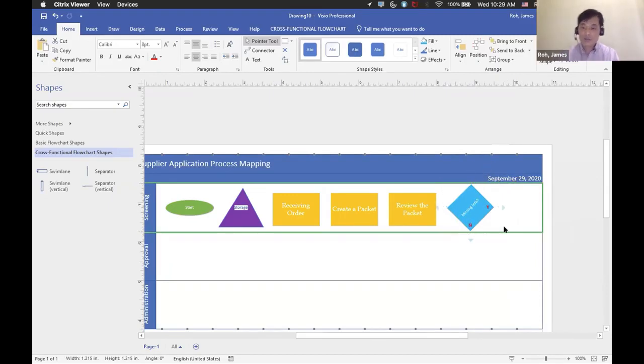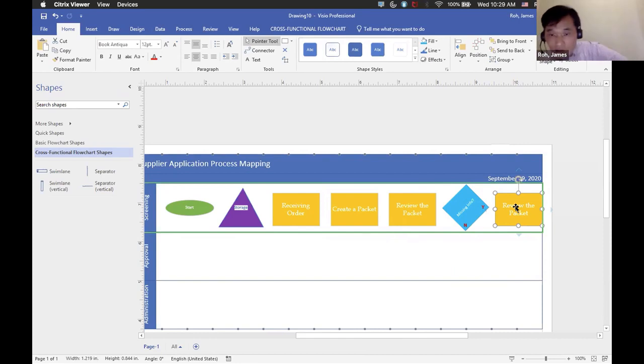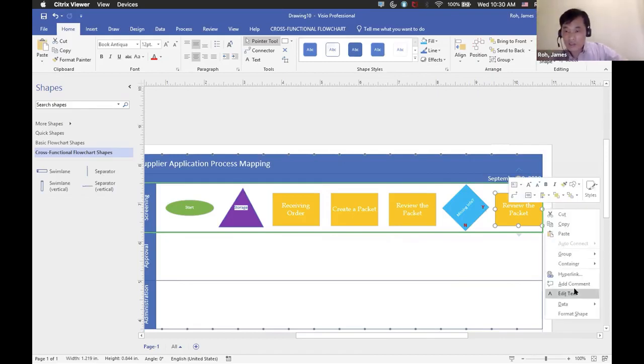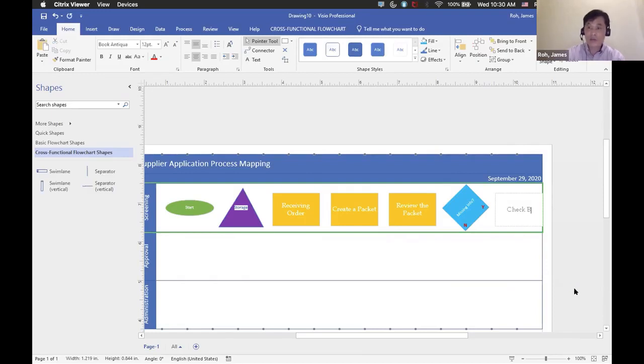So I am readjusting it, and then copy this blue line, yellow rectangle. And if there is missing info, then you have to go back, right? So check back with the supplier, right? So right click, edit, check back with supplier, right? If it is complete, then you have to move on to the next step.